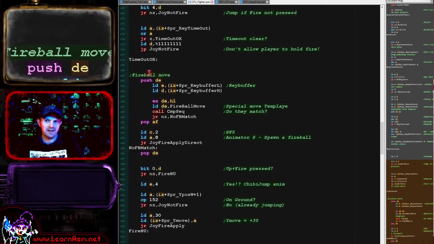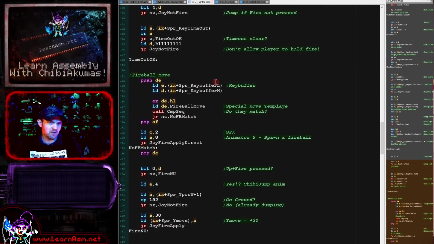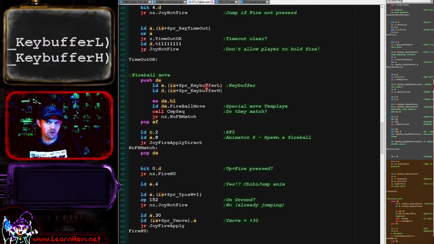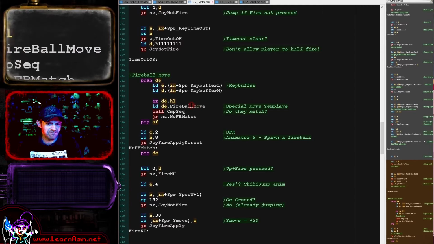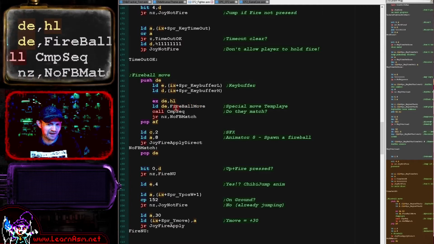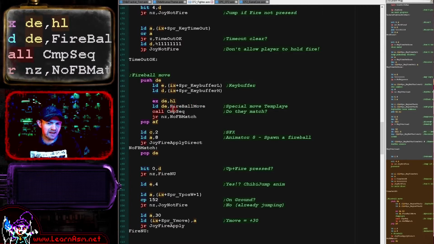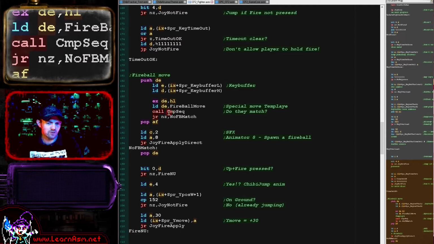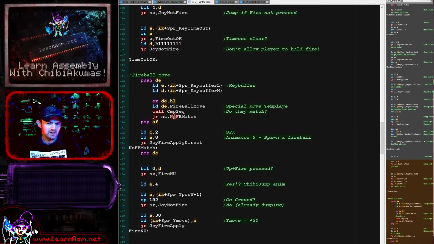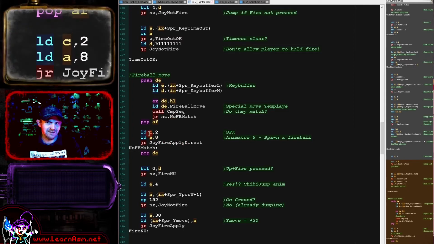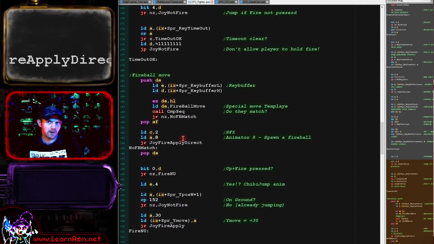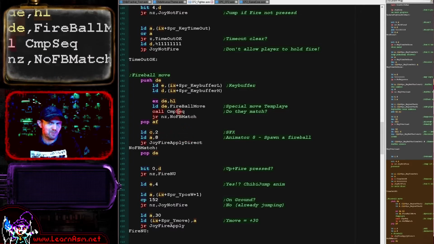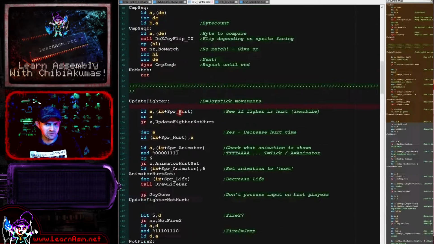Now what we're doing here is we're checking to see if that combo has been done for the fireball move, and so we're getting the address of the key buffer for the player's recent key presses, and we're getting the fireball move template, and we're running compare sequence. Now this will return a 0 if there's a match on that sequence, or a non-zero otherwise. Now if there's a match, then we're going to set the sound effect to number 2 and the animation to number 8, and we're just going to jump and go ahead and do that. Now the compare sequence routine you can see up here.